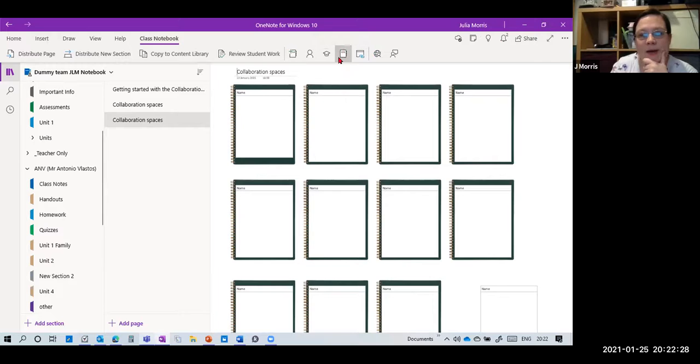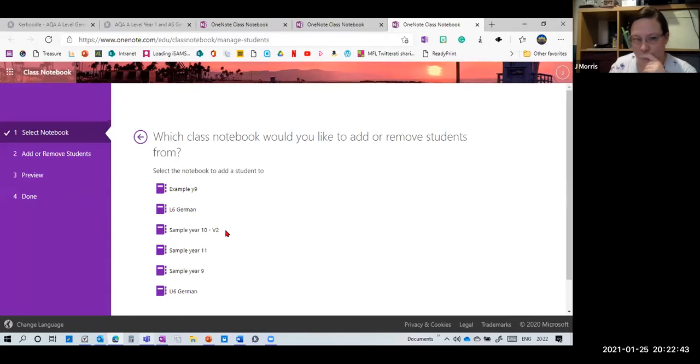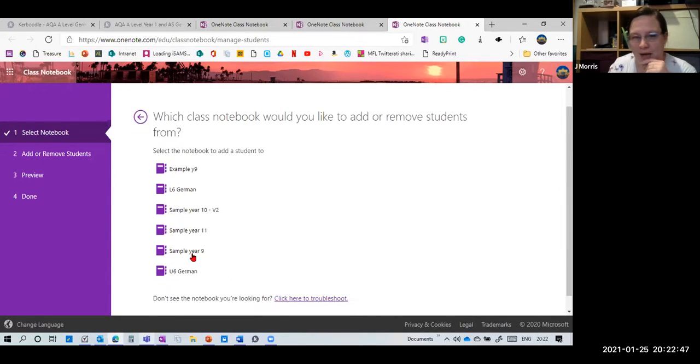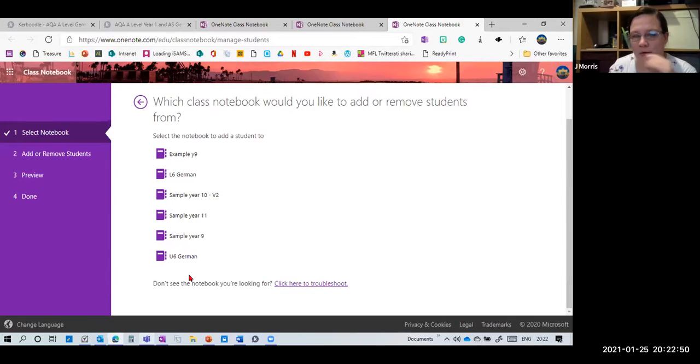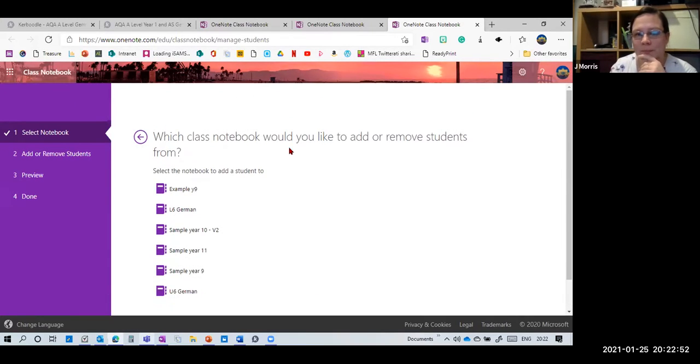And yeah, so this is where you add things. There is a section here for add, remove teachers and students, but that won't work if you've created it through Teams. In that case, it will just tell you to go and change it on Teams. So all the notebooks it's showing me here are all the bad ones that I've created outside of Teams. So it won't work with the ones that are linked up to Teams.